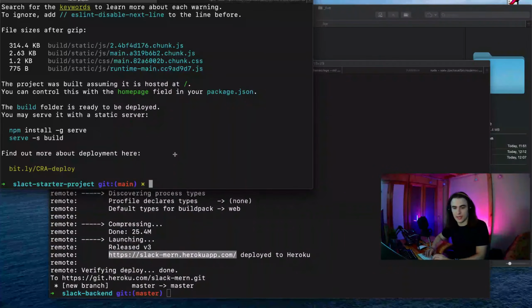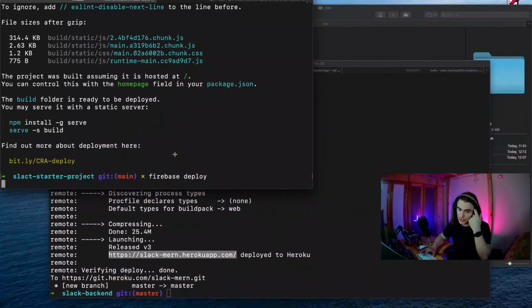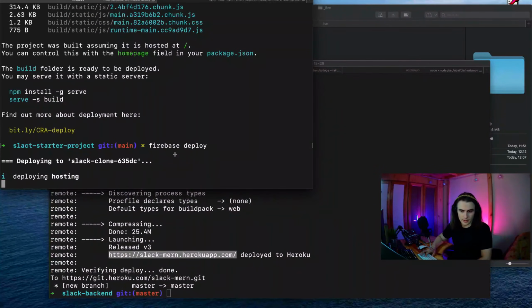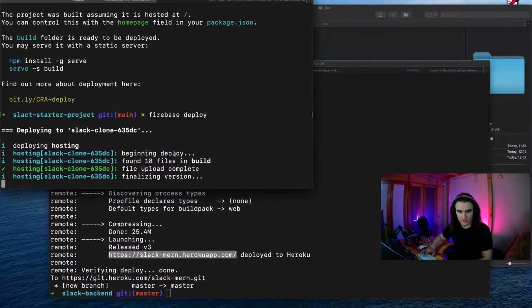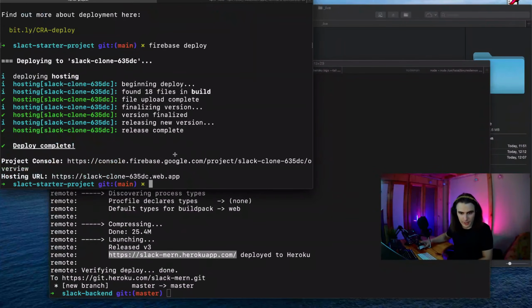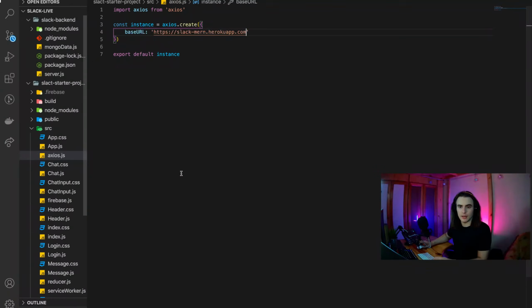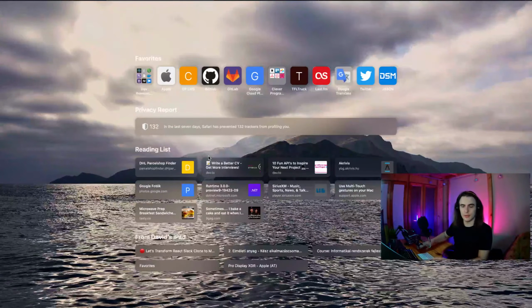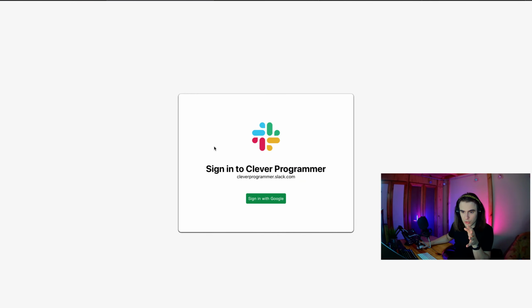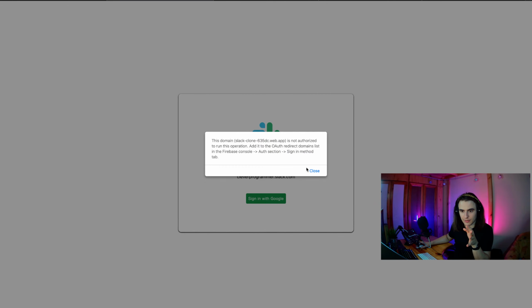And what I'm just gonna say is firebase deploy, and we should be good very, very soon. Okay, it's deploying. Nice! It's uploading all the files, finalizing version, releasing the version. There we go. And I'm just gonna go ahead and grab this link and test it out. Guys, we should be good to go any minute.